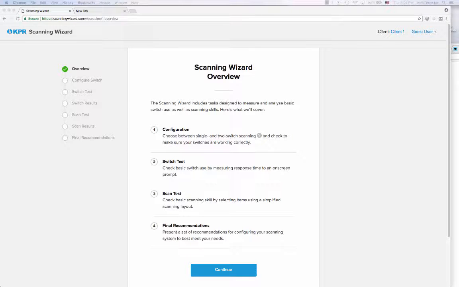Hi, we've got a new feature in Scanning Wizard that I wanted to show you today. It's using auditory scanning, and that can help you accommodate people who have difficulty spelling and also those who may have visual impairments of various kinds. So I just want to show you quickly how that works.